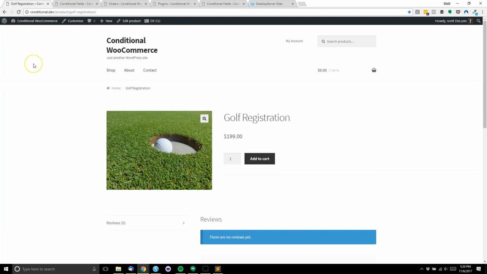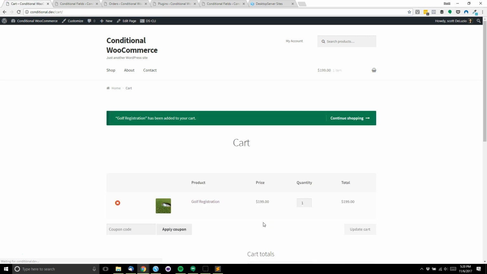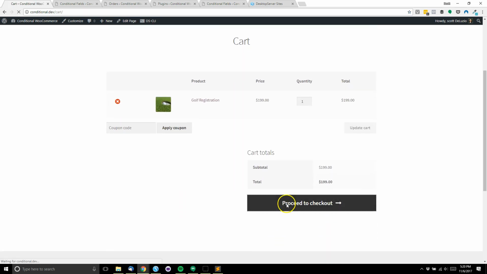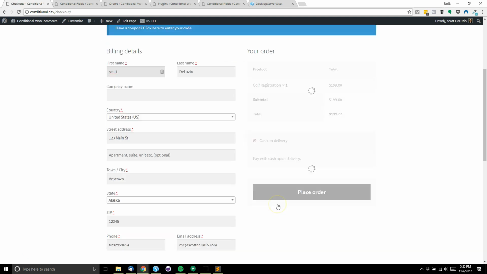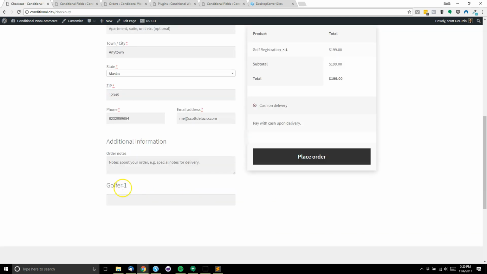Then when we come to the front end of the site as a customer, we'll come to the golf registration page here. And as you can see, it looks just like a regular product in WooCommerce. And we'll add this to our shopping cart. And then we'll check out. And on the checkout page, you can see that we have this field here for Golfer 1 because we have one golf registration product in our cart. And so we want to have one golfer's name collected here.